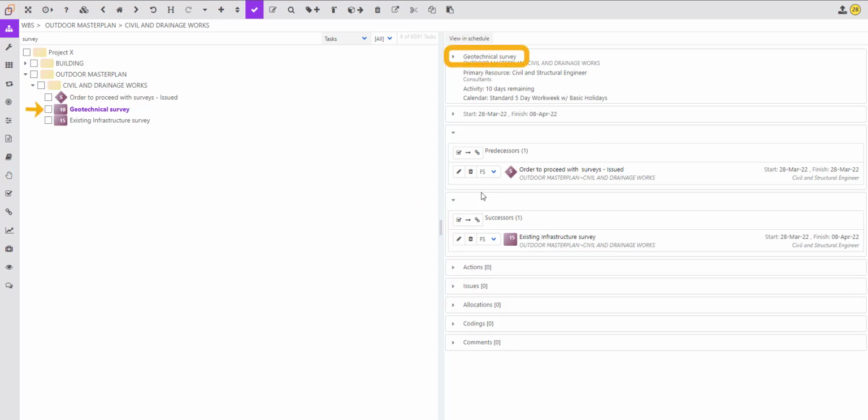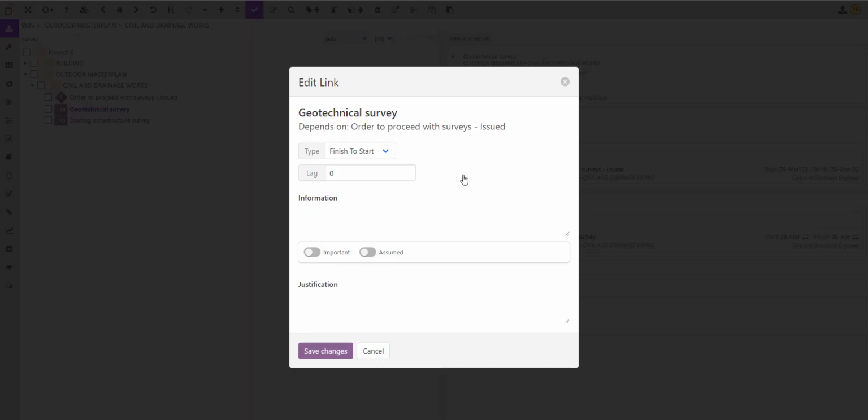To change a dependency type, lag, or classification, click on the activity and then click on the Edit button of the Predecessors or Successors. In the Edit Link dialog, you can change the dependency type by clicking on the drop-down list, or add lag or lead by entering a number in the box. The information box is there to describe an information flow or to provide a description of the dependency.